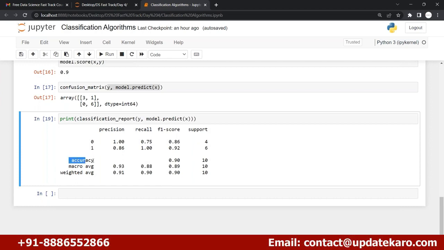Now let's go ahead with the accuracy. What is accuracy? I know, guys, you all know about accuracy. Let us assume that all of you know about accuracy. So what is accuracy?